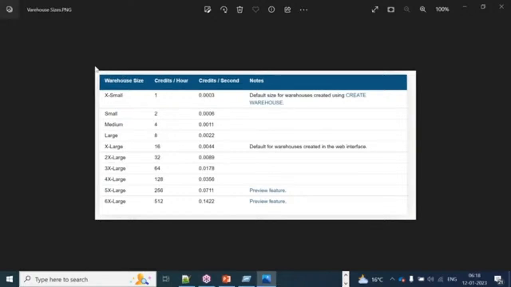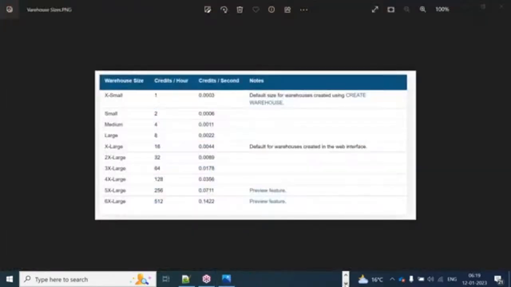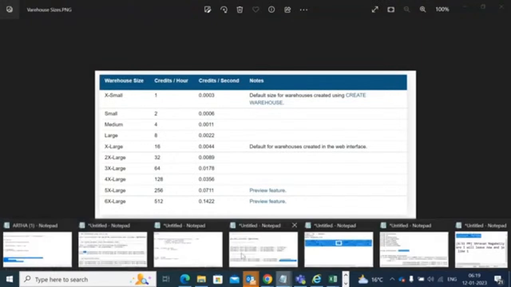So this is very much important. You have to understand the different warehouse sizes, what the credits are, and how they are going to start pricing you. So this is about the pricing. If you have any doubts in understanding the pricing, just let me know. We will discuss and then we will proceed further. If you are clear, just confirm me. Then we will discuss the next topics.